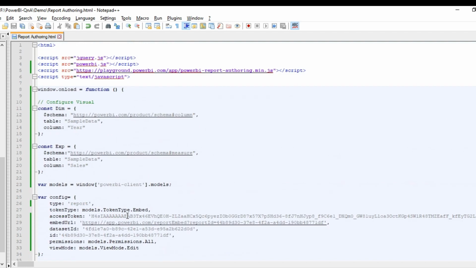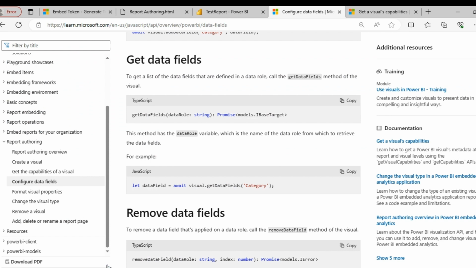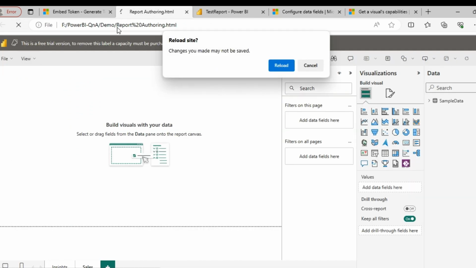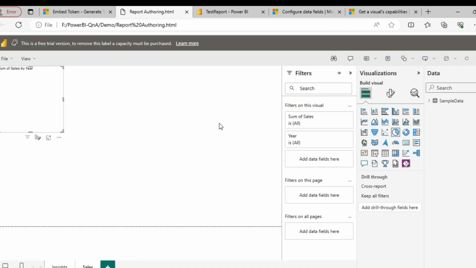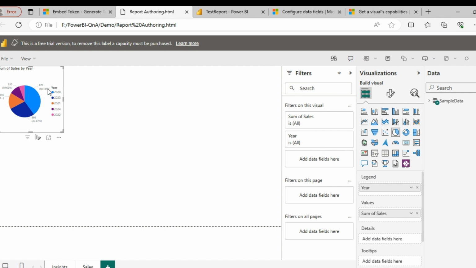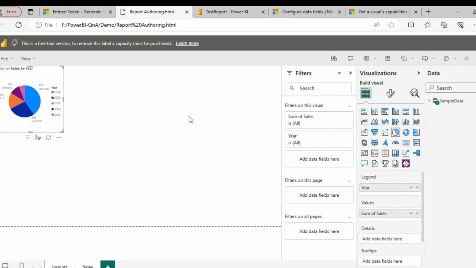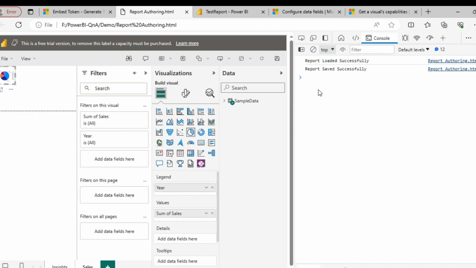Now let's go back to the HTML page. This is the page I have. Let me quickly refresh this page and let's see what happens. Okay, you can see a report is embedded in the HTML page, and this report is edited, and we can also see a visual is created, and it is also saved. I will show you the console, F12. So we can see the message, report saved successfully.